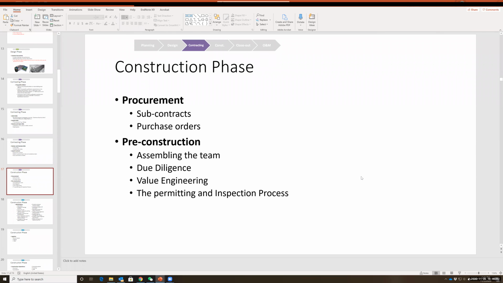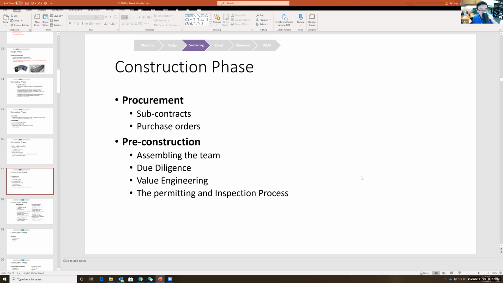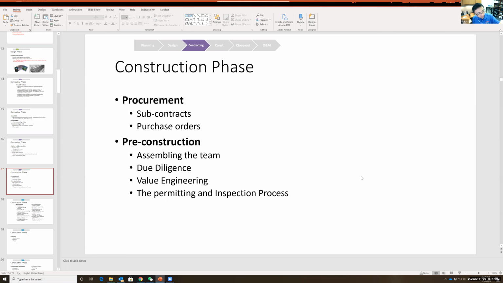Can you guys tell me why the purchase orders or the purchasing or the procurement should be done first? To make sure all the materials get there in time. Exactly. You guys are familiar with the concept of lead time? So for the materials, we do have different lead times. Some materials have a long lead time.